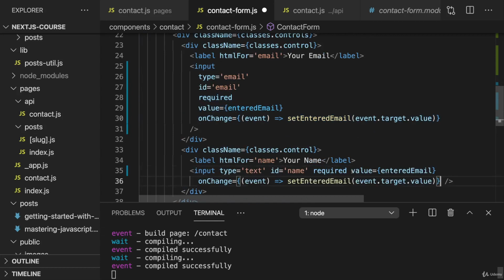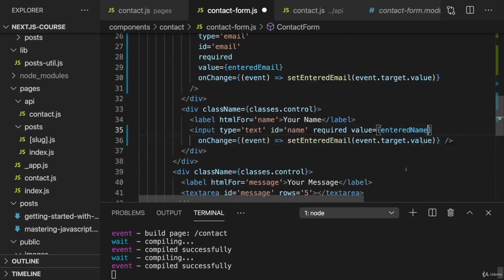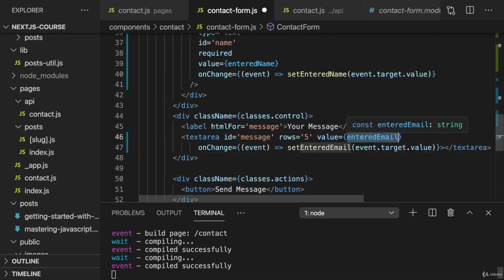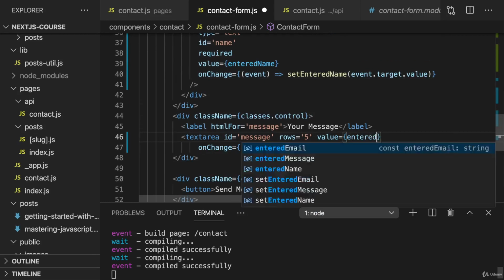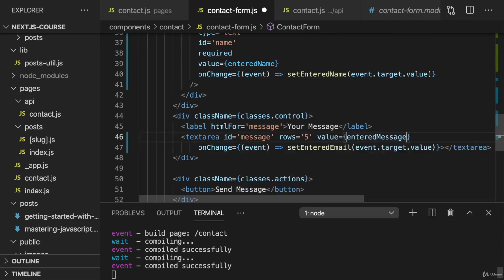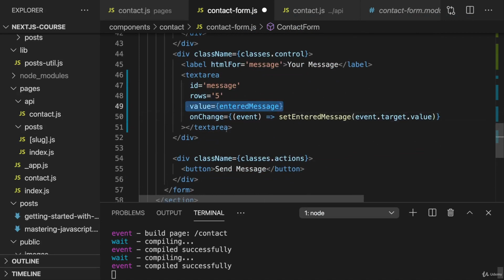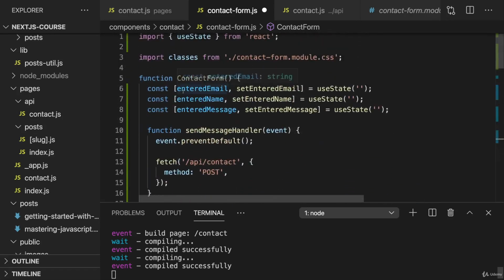So here on this input for the name, it's the enteredName which we want to bind, and on change we want to set the entered name therefore. And for the text area we can do the same. Value is set to enteredMessage, and we set the entered message. So for text area you also set the value prop. You don't add it between the text area tags, just to make this clear. So now I'm using this two-way binding to have the entered data in those state values.